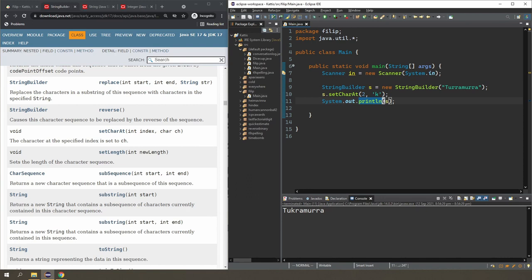Right? We didn't have to do s equal to s.setCharAt. This probably won't work either, because what does it return? It will return, oops, sorry, setCharAt, oh, it's a void. So it won't return you anything. Okay. So this is a method that you can use if you just want to modify a character in a string.